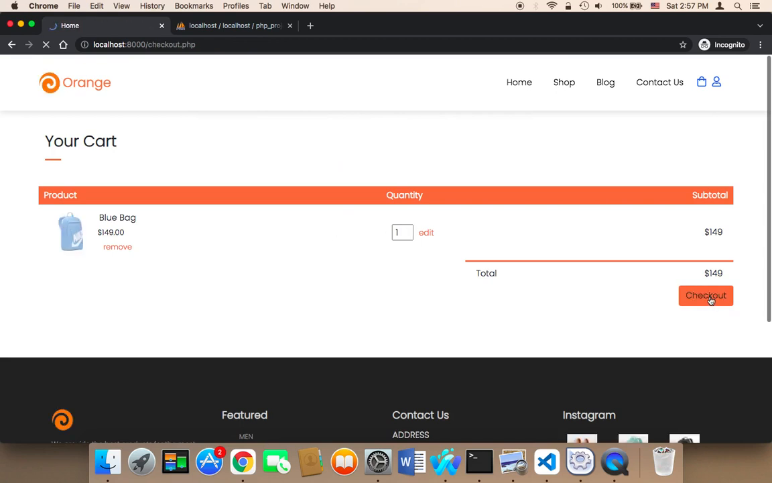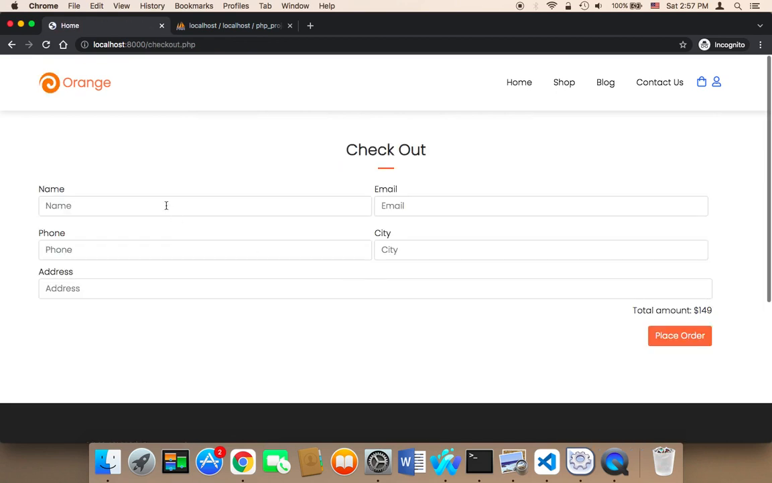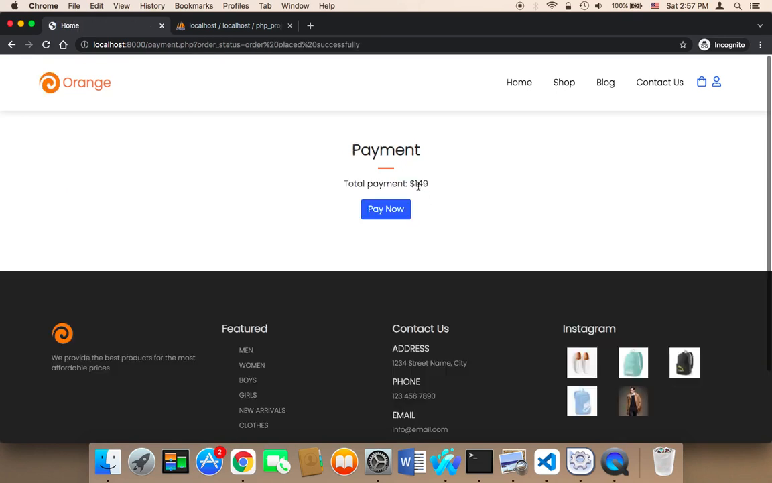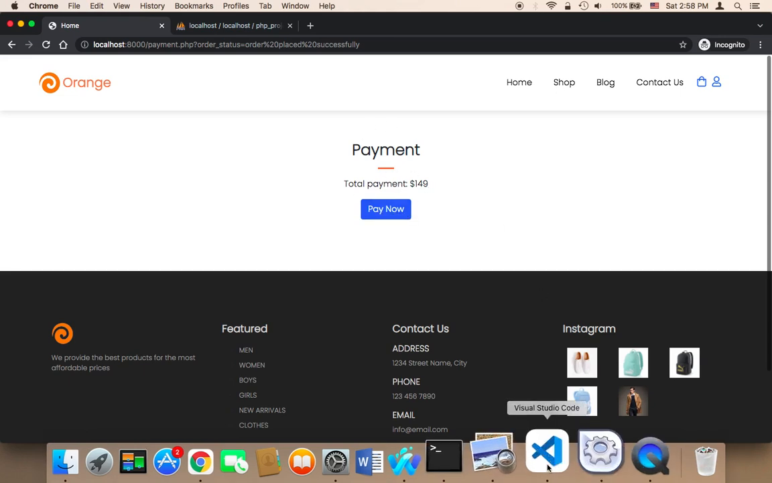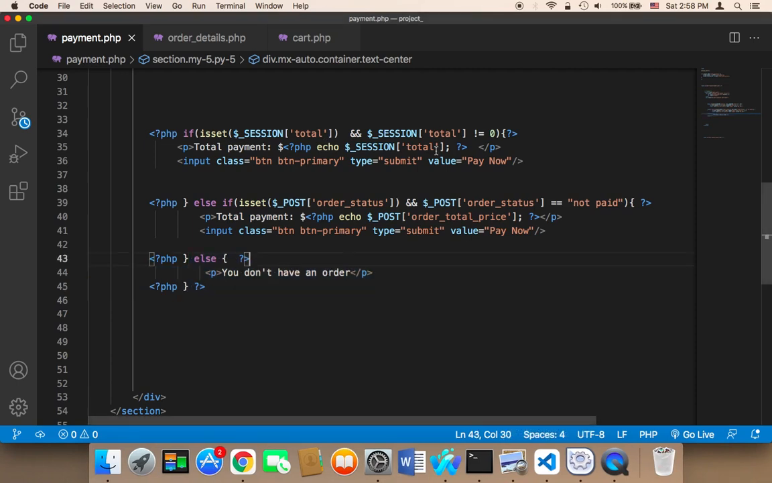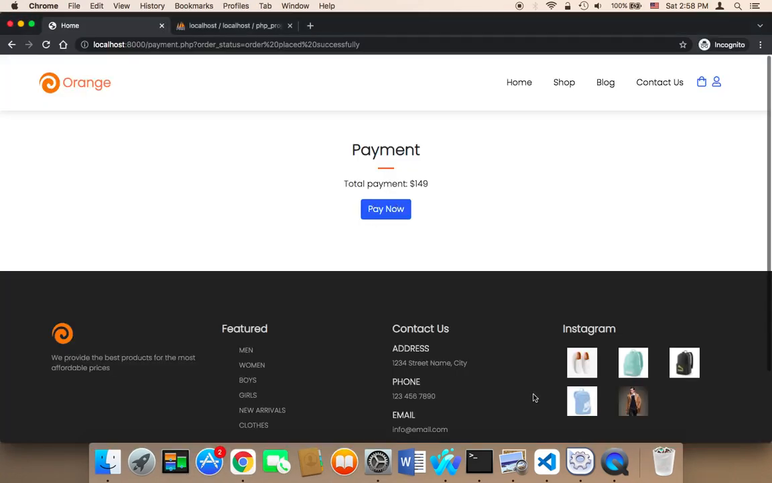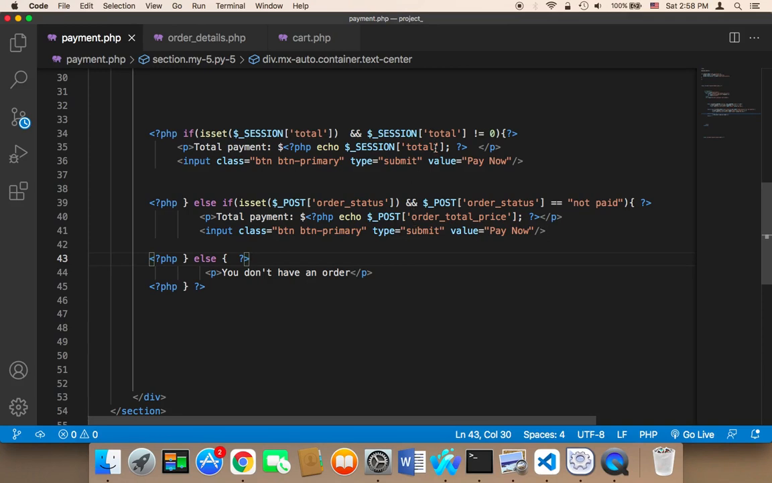If I click on checkout, and let me fill out this form. So if I fill out this form and click on place order, as you can see, it's going to display the 149 and pay now button only once, because now this code works perfectly. It's going to check first the cart. If the cart is not empty, like in this case, it's going to display the button and the total. Else, if it's empty, then it's going to check the order status if the user came to this page via their account. Else, it's just going to display you don't have an order.